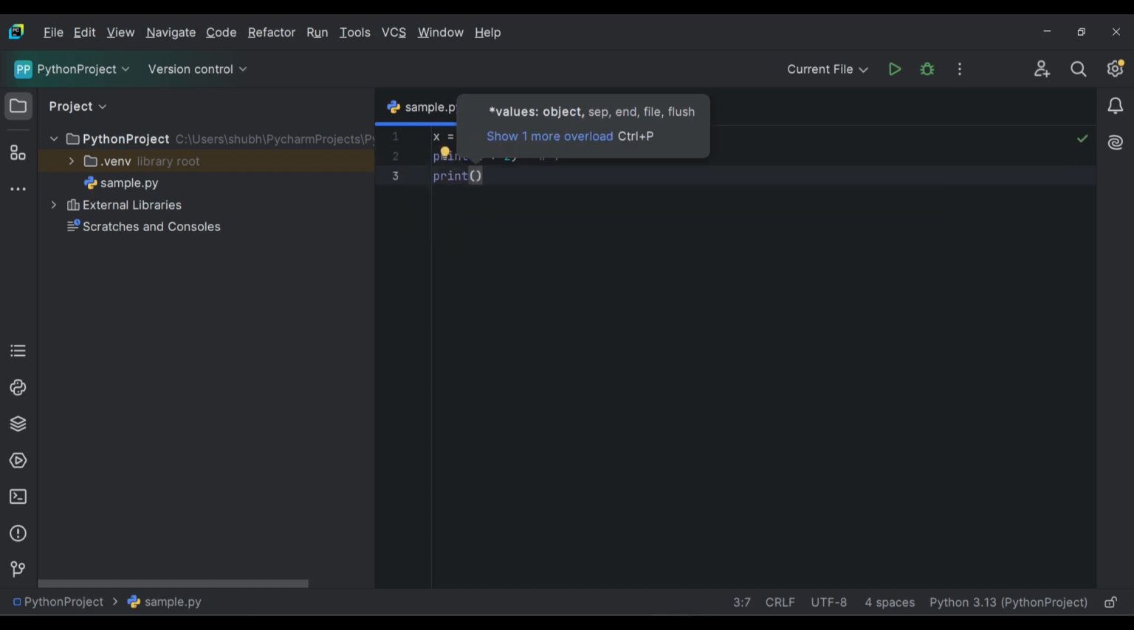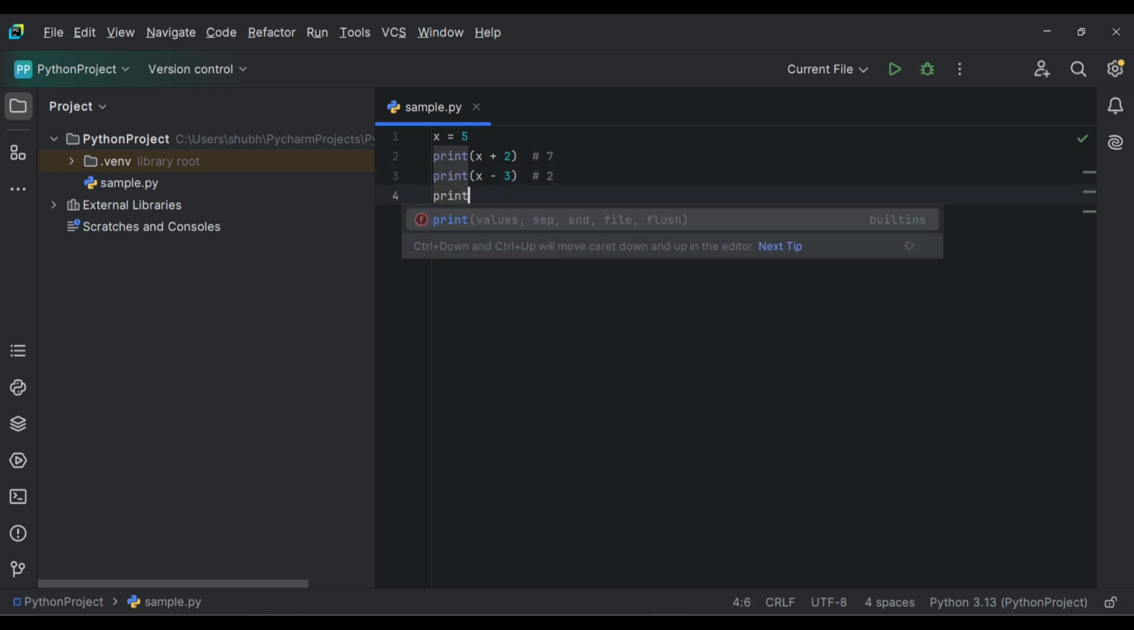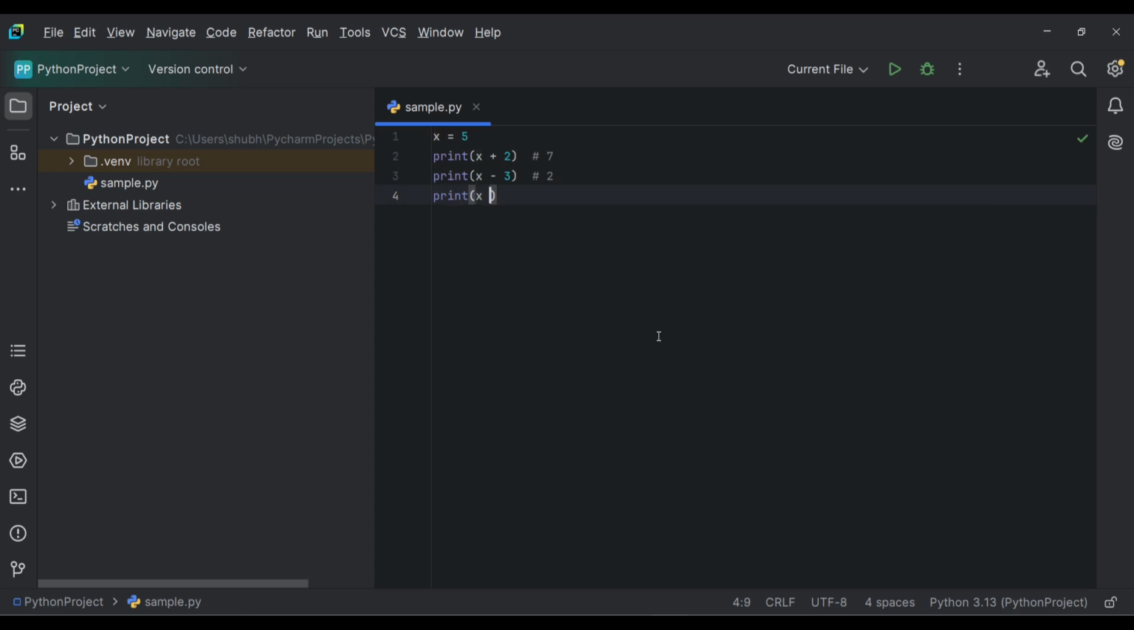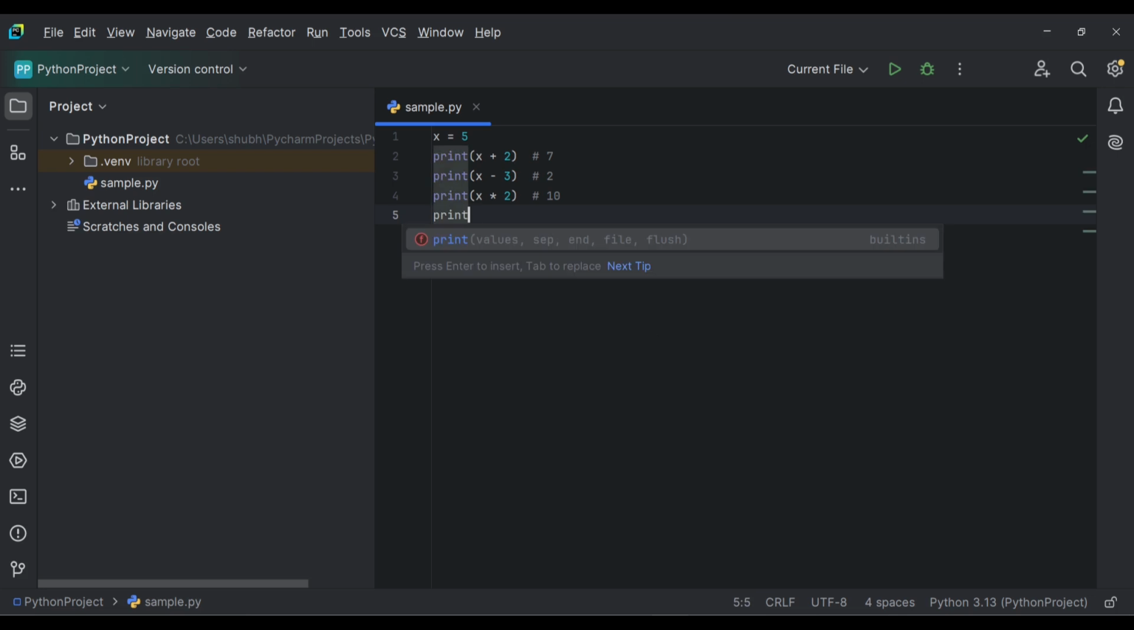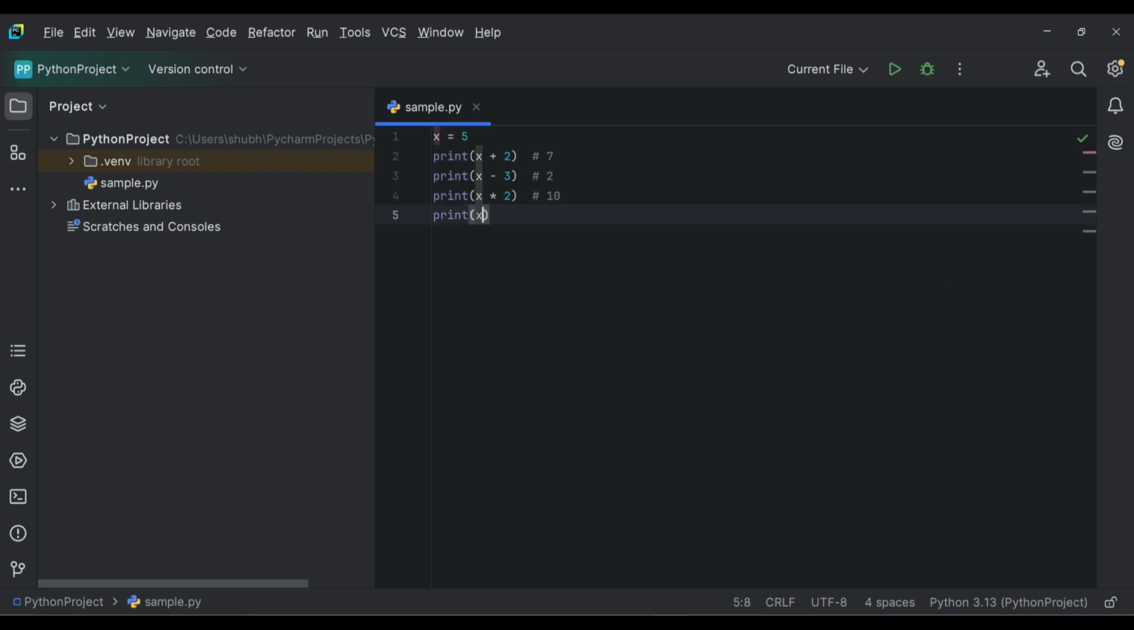Then the next operator is minus, and let's say 3. Then 5 minus 3 equals 2. Then we have multiply. So 5 multiplied by 2 is 10. And then we have divide.